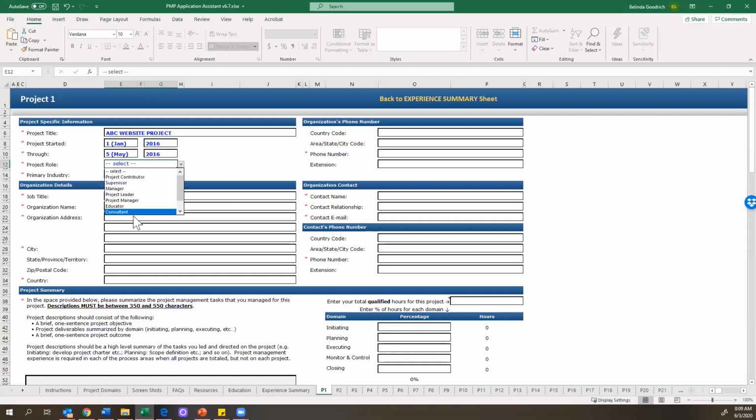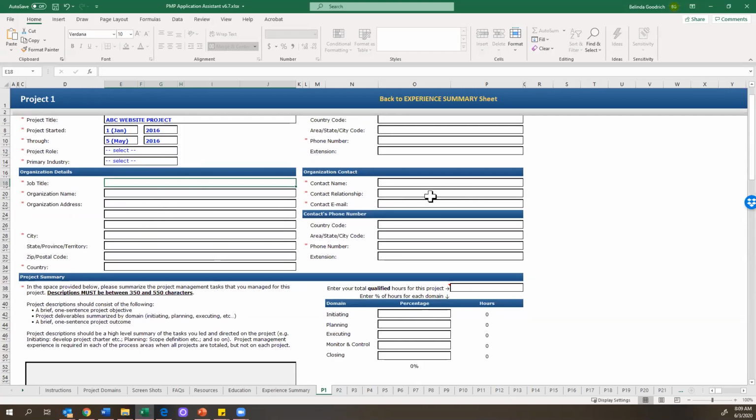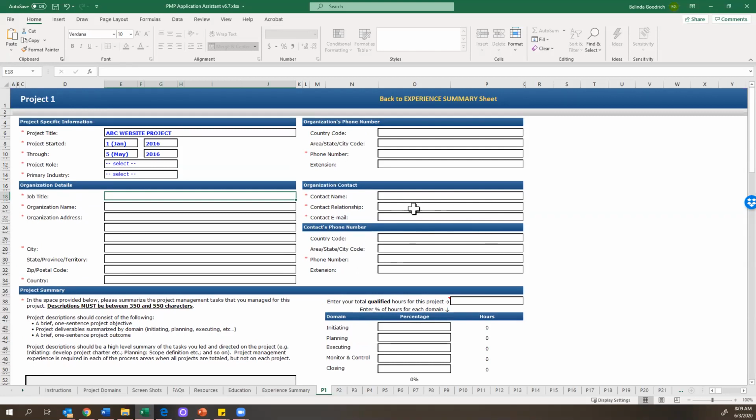You can select what your role was, your industry, your actual job title there, your organization contact. Now, this is important because this is the person who would need to sign off in the event you get audited. So you always want to give them a heads up and say, hey, I'm submitting my PMP application. There's a chance I might need you to sign off on my experience forms. Just an FYI. Okay, so give them a heads up.